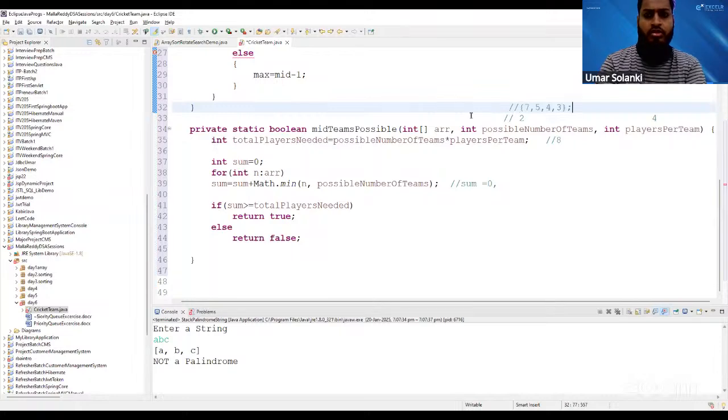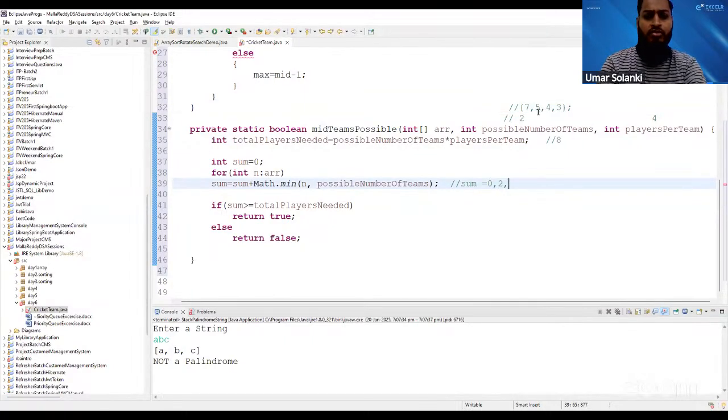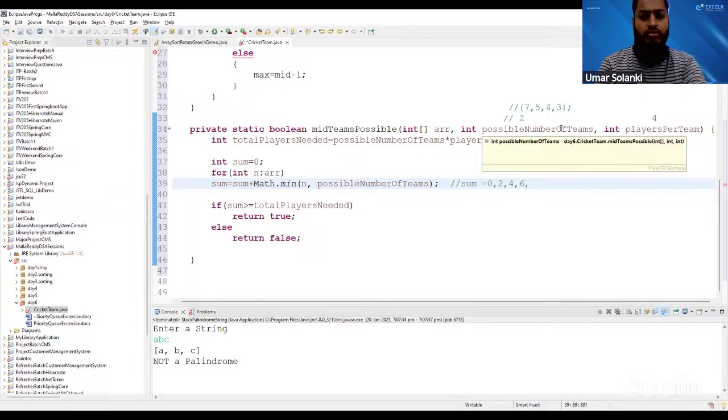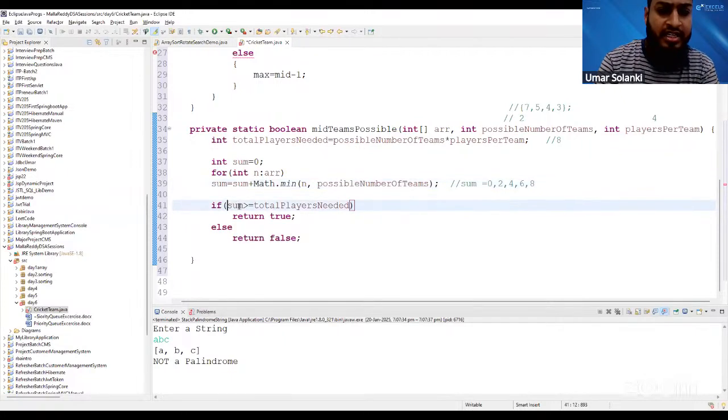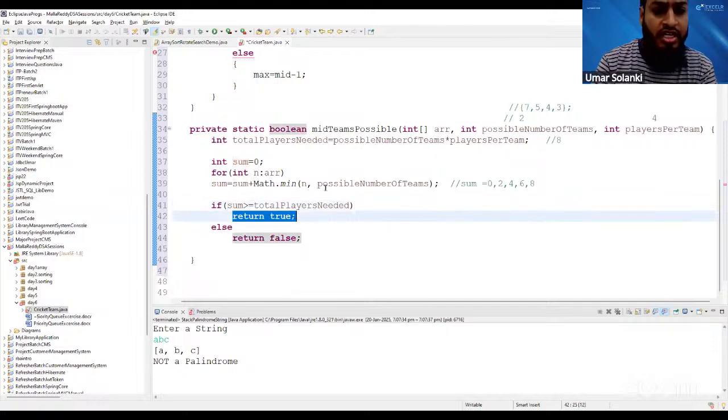So between 2 and 10, what is minimum? You add 2. Between 2 and 5, which is minimum? 2. Between 2 and 4, which is minimum? You add 2, 4. Between 2 and 4, which is minimum? 2. You add that, 6. And between 2 and 3, which is minimum? 2. You add that. So you have 8. So 8 players are possible. What is my sum now? Is 8 greater than or equal to 8? It is true. I will return true. Yes, 2 teams are possible.